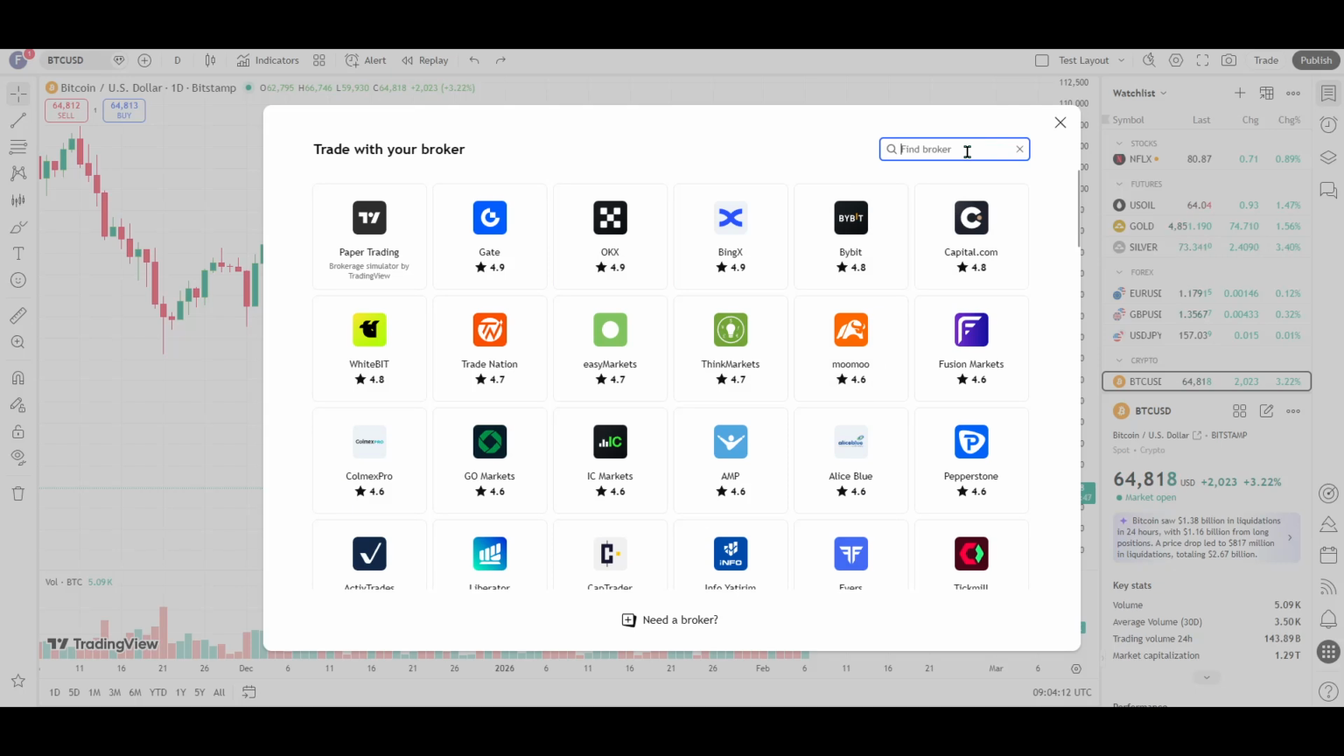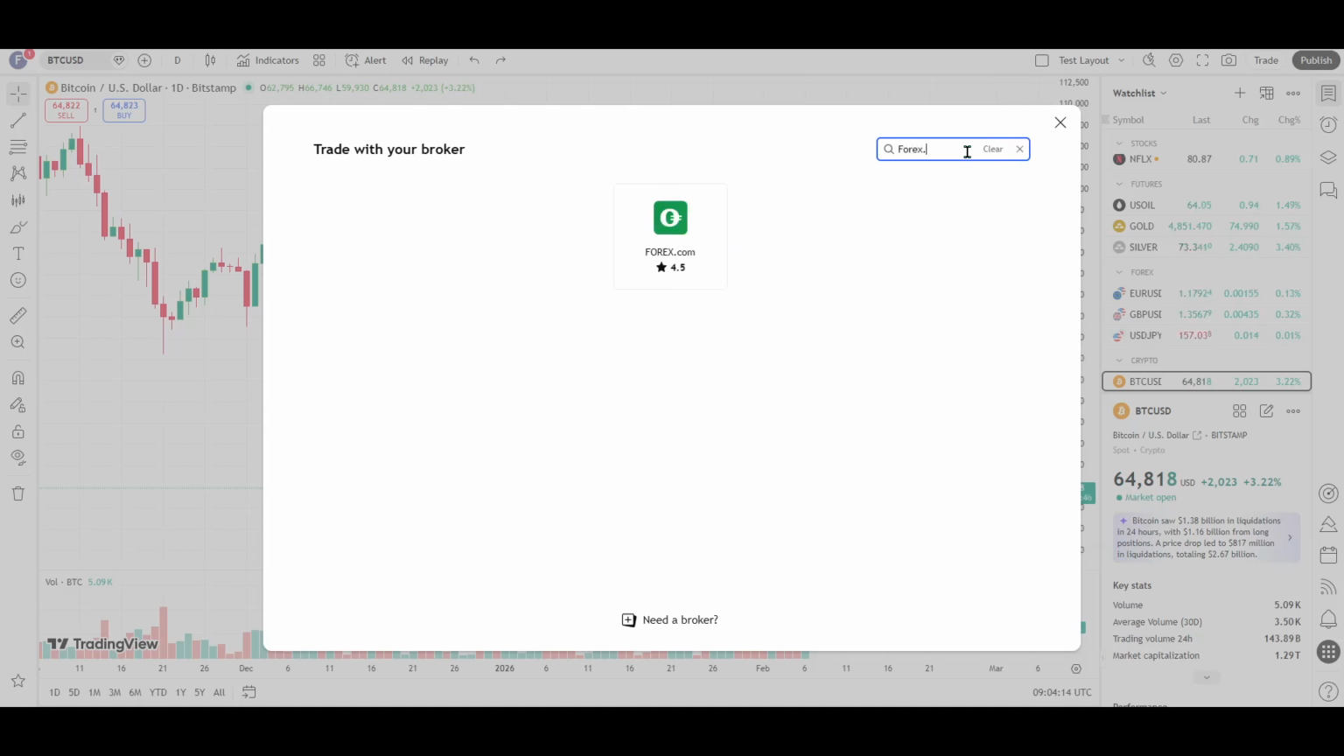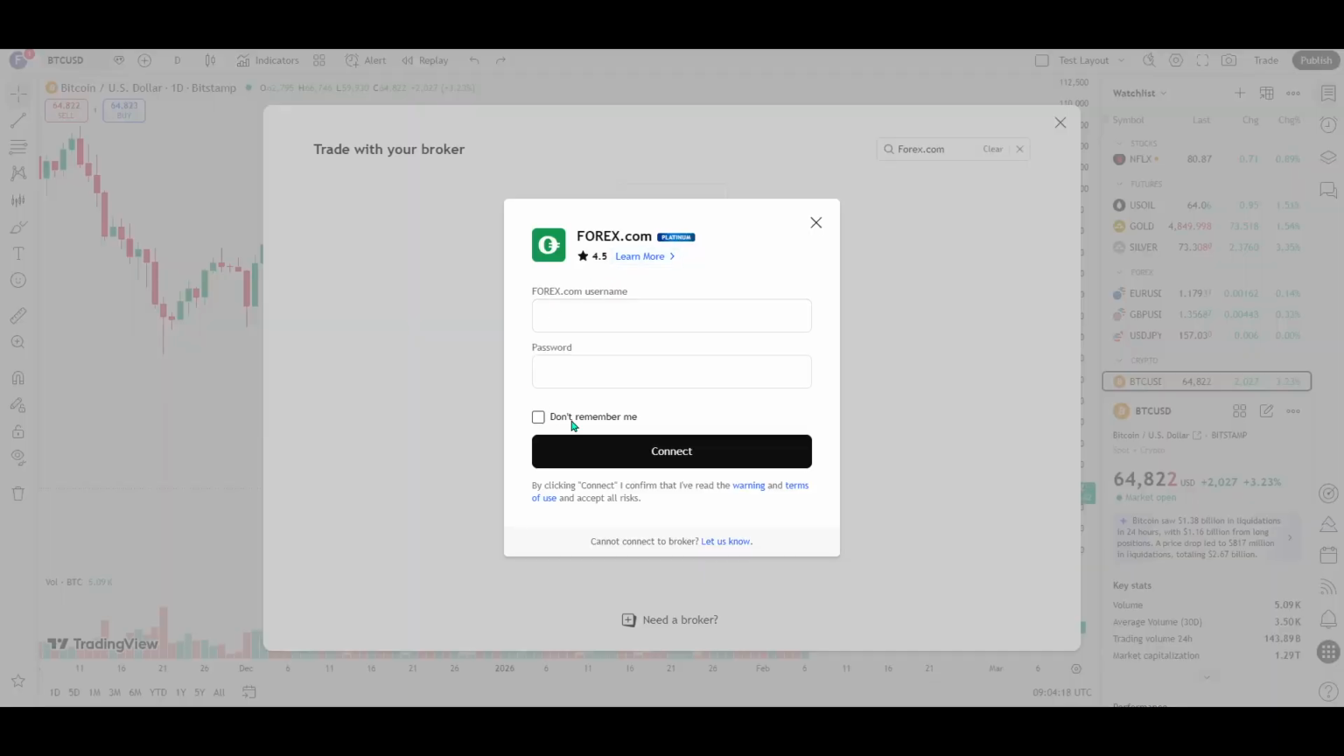Next, use the search field to find your broker by typing Forex.com. Be sure to spell it exactly like that so it appears in the list. When it shows up, select it to bring up the option to connect. You'll see a Connect button associated with the broker. Go ahead and click Connect. This tells TradingView you want to authorize a secure link between your charting platform and your broker.